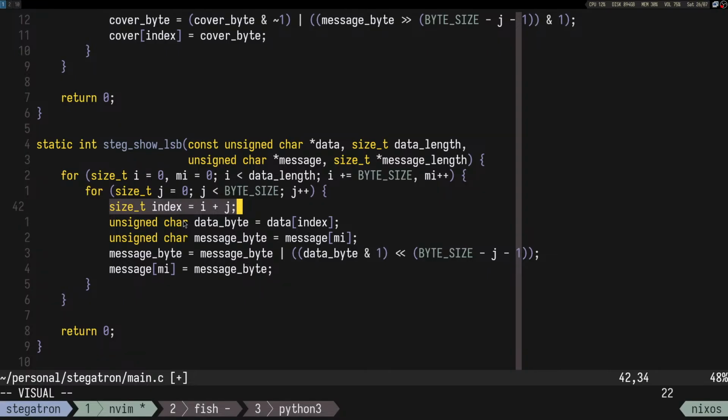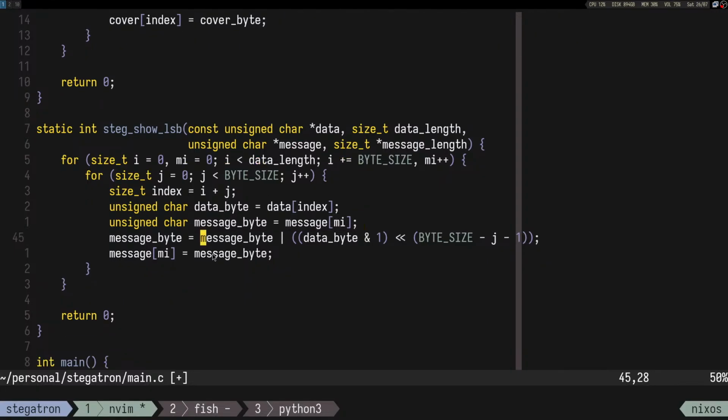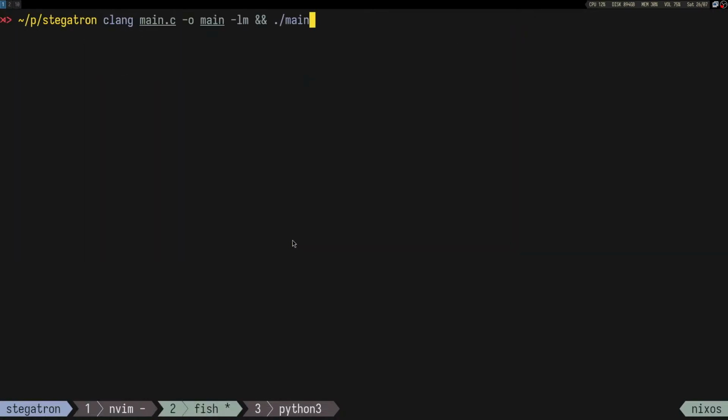That's how we get the current index. Then we get the data byte, message byte. That should work. It's just message byte. Let's just check if it works now.